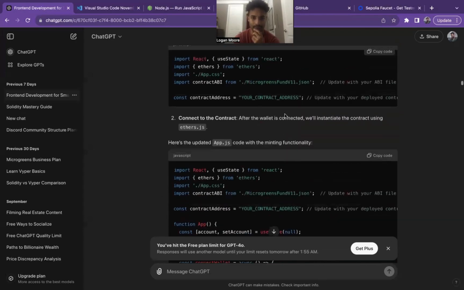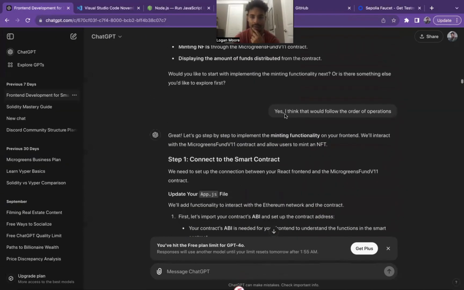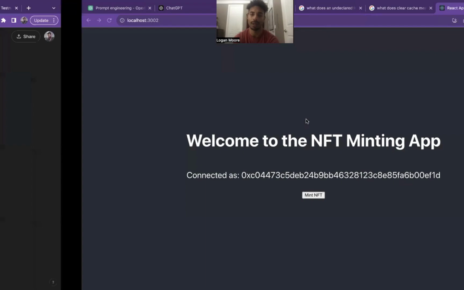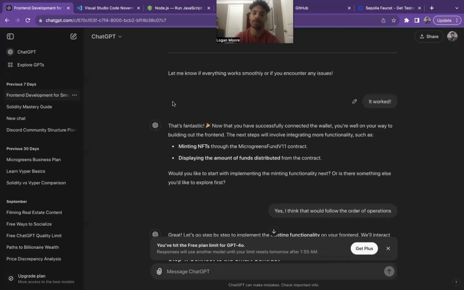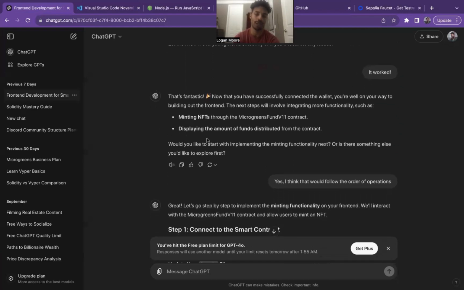So give me one second. I think this may be it here. Yes, it is. So we've gotten the website back up to the point where it allowed us to connect the wallet, but it didn't do anything else up till that point. So we had gone backwards to look at the initial instructions ChatGPT gave us for setting up the site so that we could mint the NFT from it.